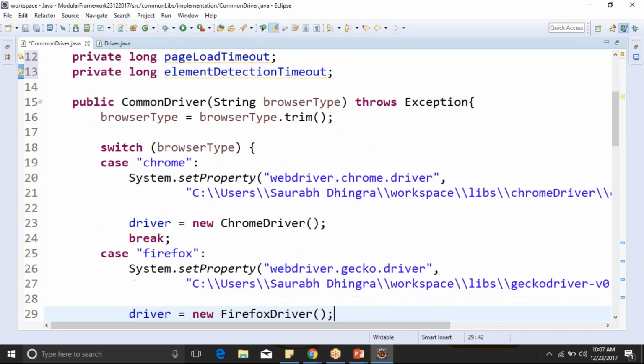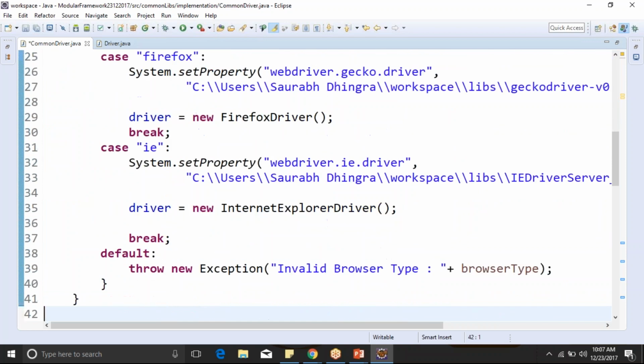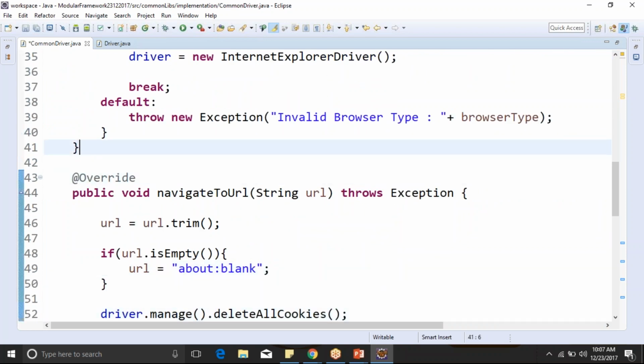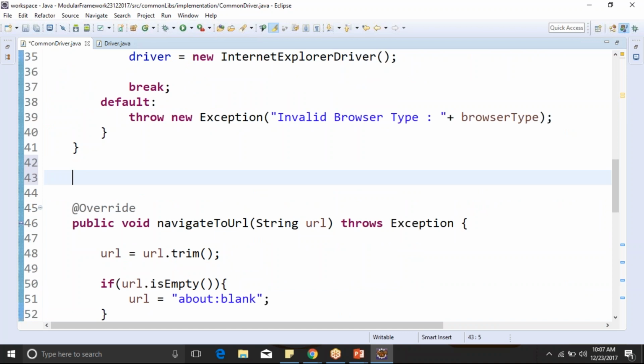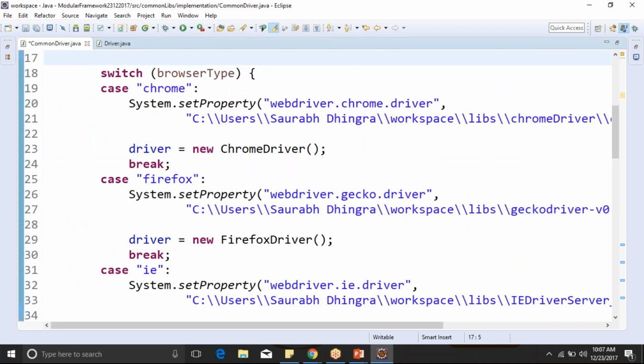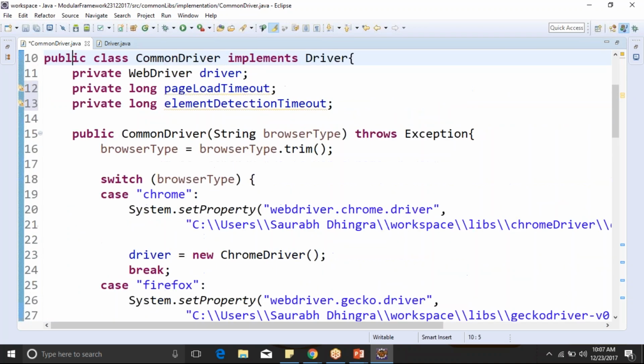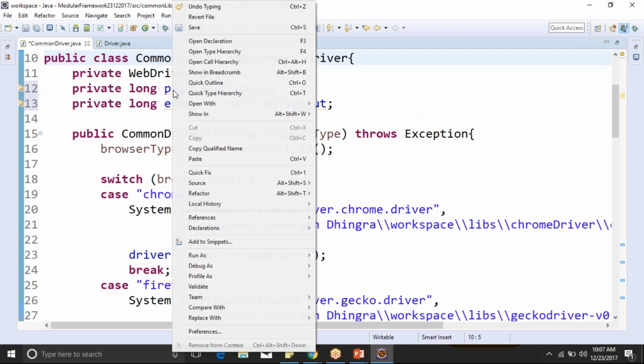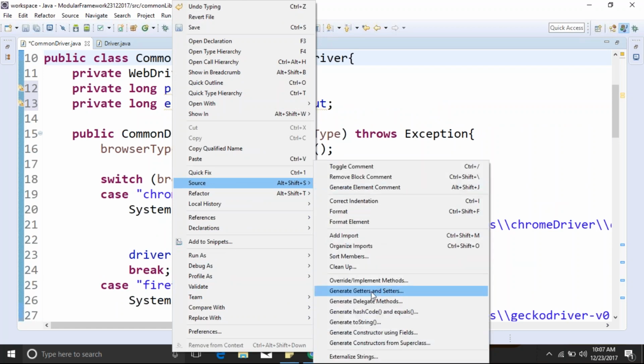As these two are private variables but we want the value from outside, we'll create getters and setters for them. For now, we just need getters. Sorry, we need setters. So let's quickly create two setters for them. You know there is a shortcut to create setters. How can you do that? Right click, then go to source, then generate getters and setters.